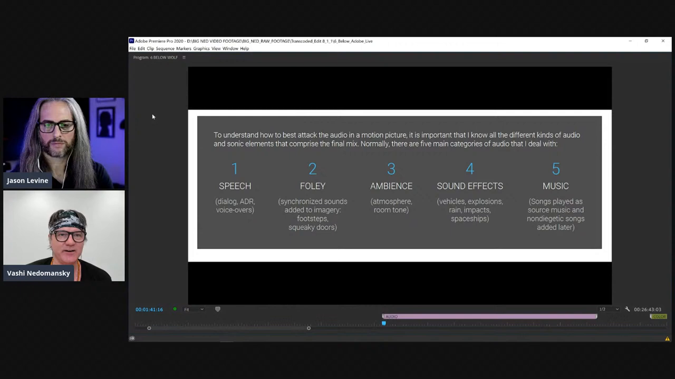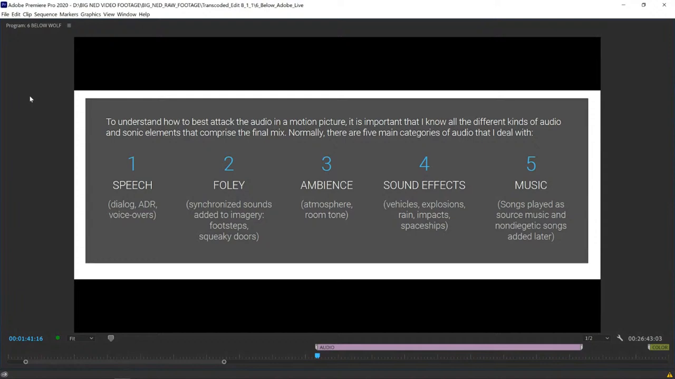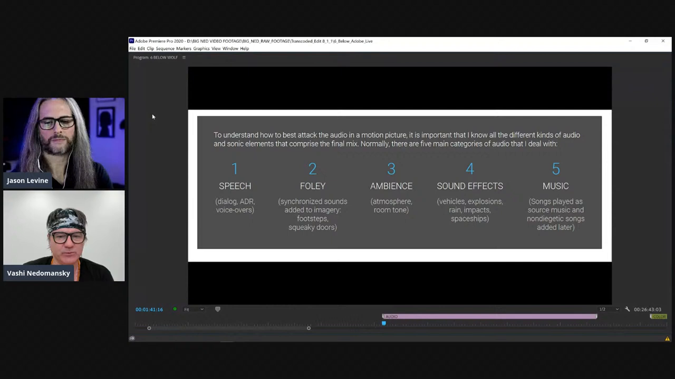So keep in mind, you can't just dump everything on one timeline and on one track and say it'll work itself out. Try and isolate stuff. Make different tracks for different components of the sound. It'll help you organize it and it'll help you level it and balance it later. So this is really important.